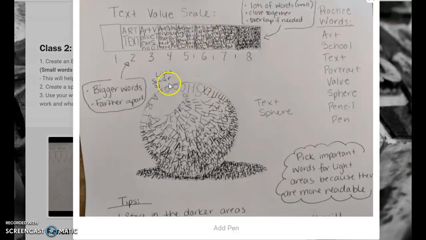Then with your pen, and you can do this with pencil too if you don't have the pens out yet or you didn't bring a pen or whatever the situation is. Pen works better though. You're going to do your value scale first. So your value scale is the range of light to dark. So we want to go from white to black.